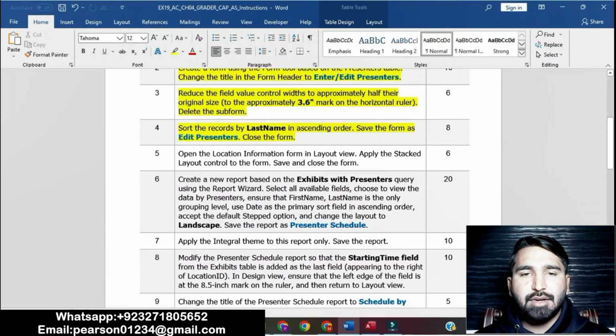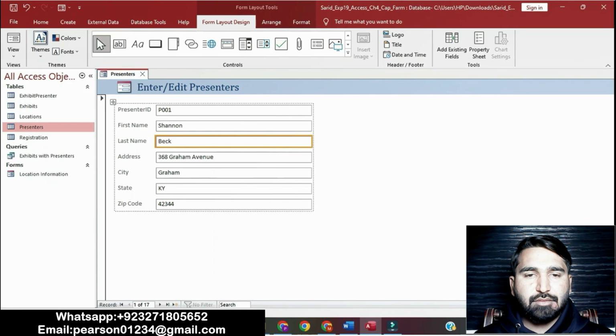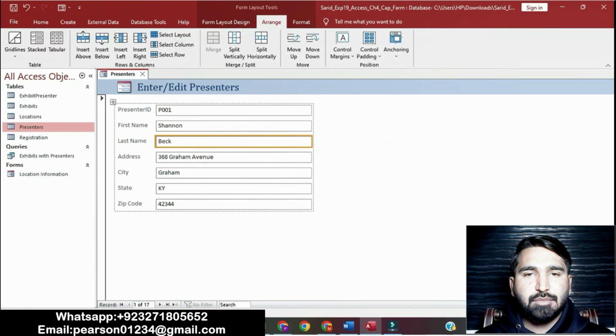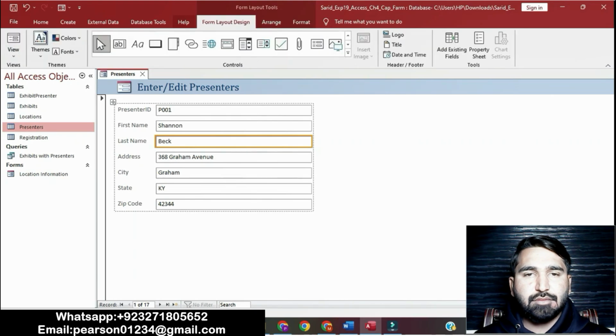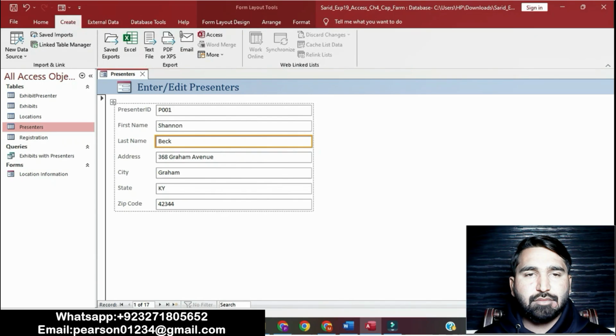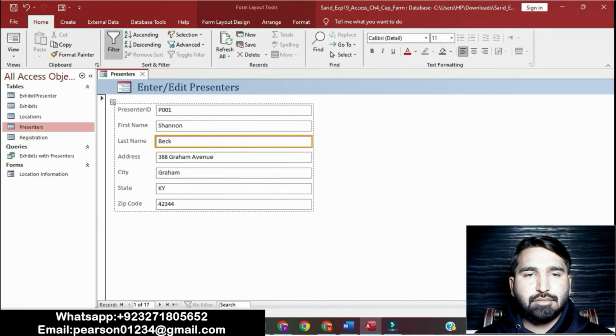Save the form as Added Presenters. Sort the records by last name in ascending order. Moving on to the Assess file, click on Last Name and sort it in ascending order. Click on the Home tab and then sort the last name in ascending order.